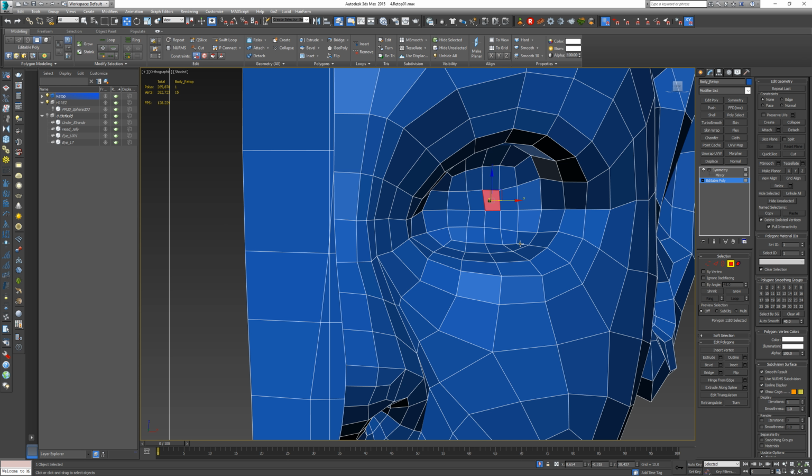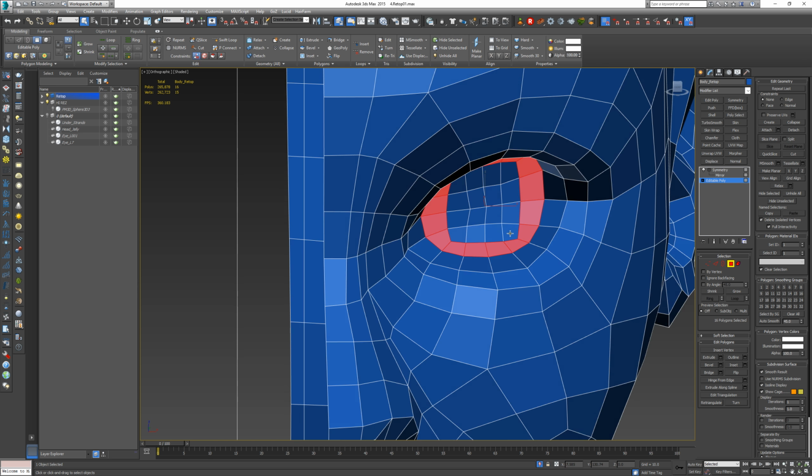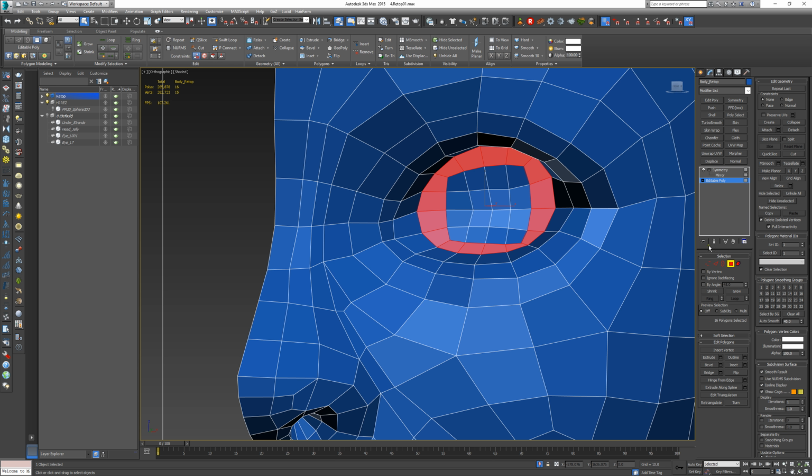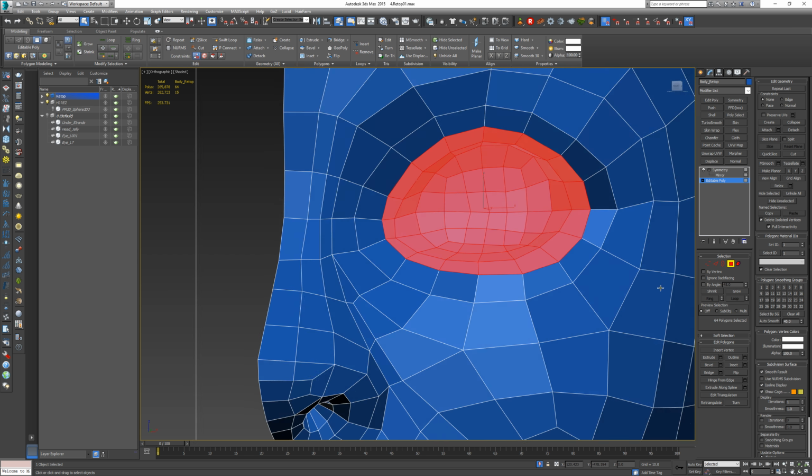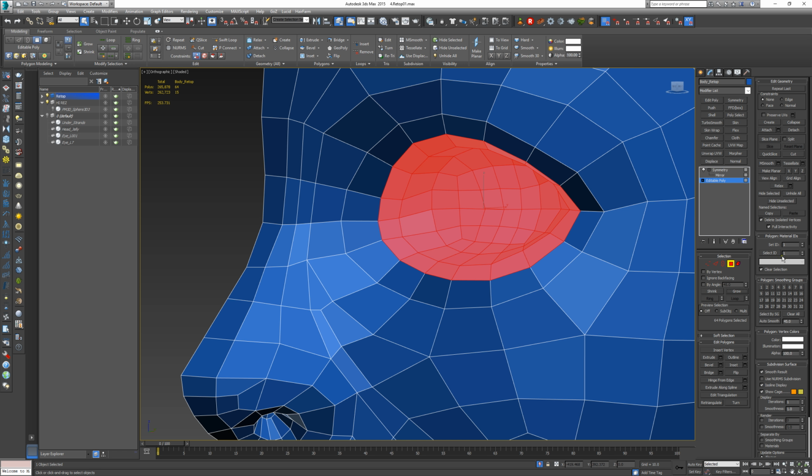And I'm actually going to make this a different material ID as well. Sorry, not smoothing group, but a different material ID. I'm going to grow this. So this is going to be the inner eye cavity. I'm going to set this to 3.